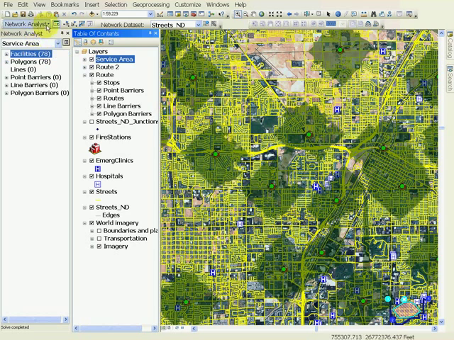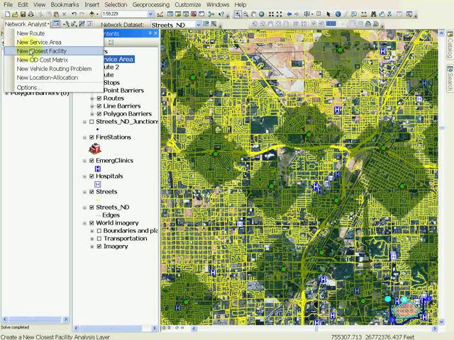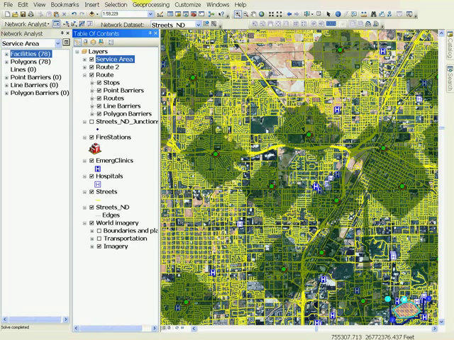So in the next tutorial, we'll talk about how to find the closest facility, which is kind of linked to the service area too.